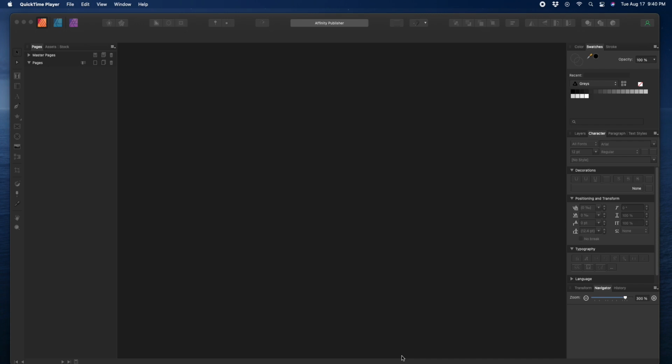Okay, and one of those things that does that is a feature called data merge. What this allows us to do is we design our card one time. We design one card. Okay, that's going to be our first part of our workflow, and that's what we're going to do today. We're going to design that one card.